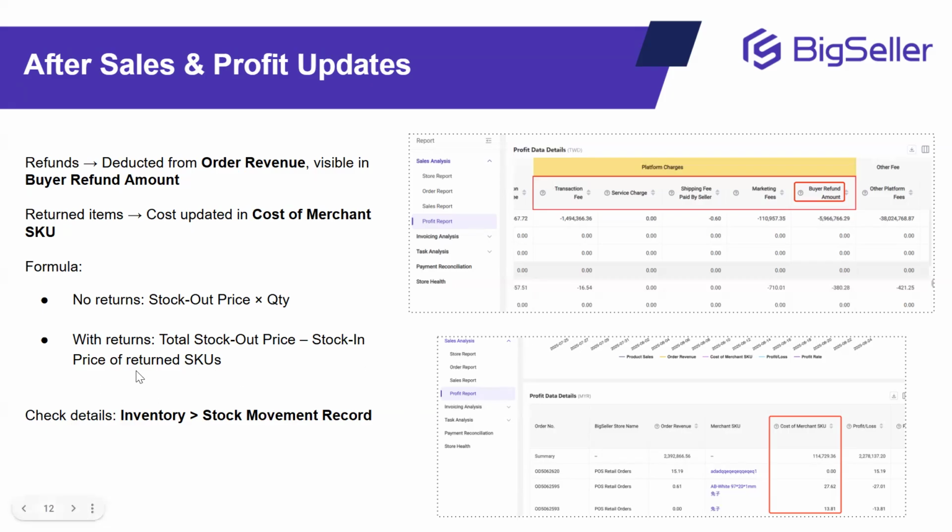So if you want to see the exact numbers for specific orders, you can just go to this page and search by the order number. So we will find both the stock cost and the stocking cost here. So you can check exactly how the cost and profit were adjusted.